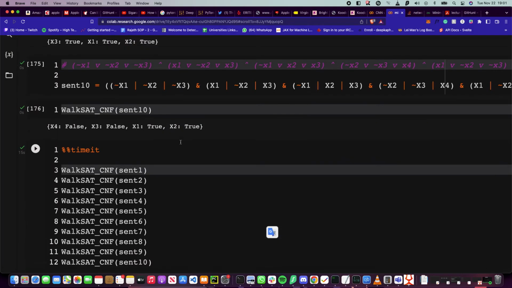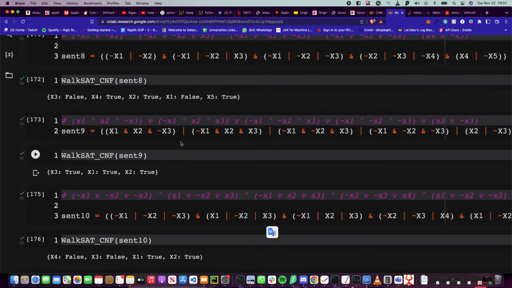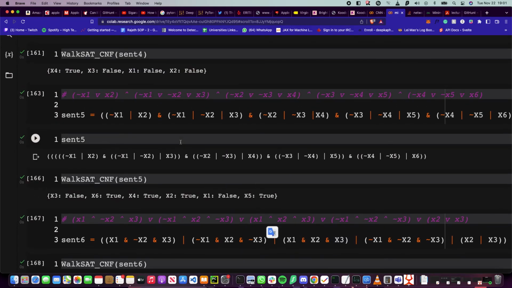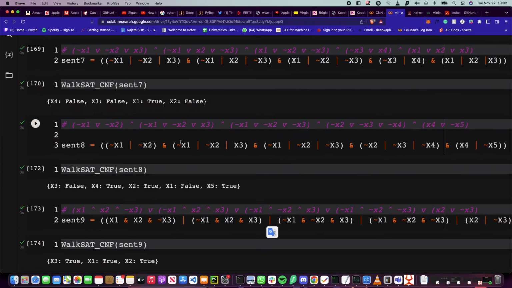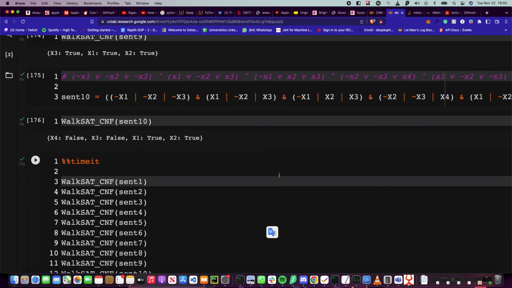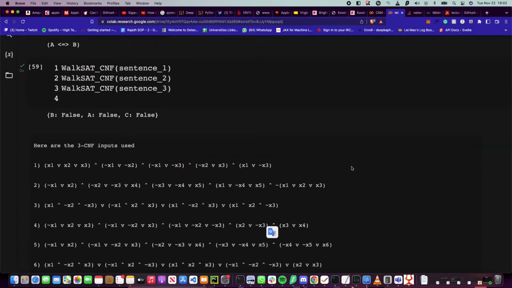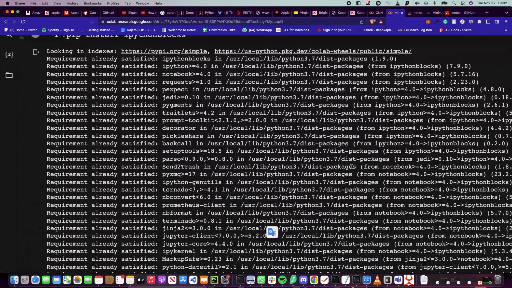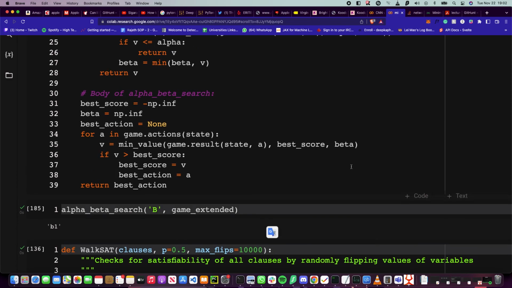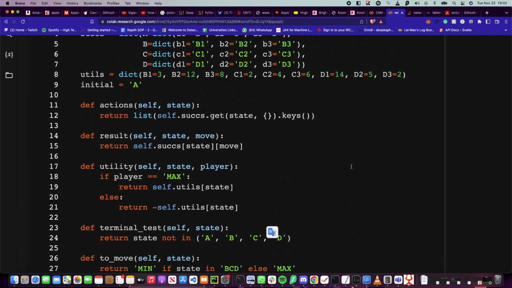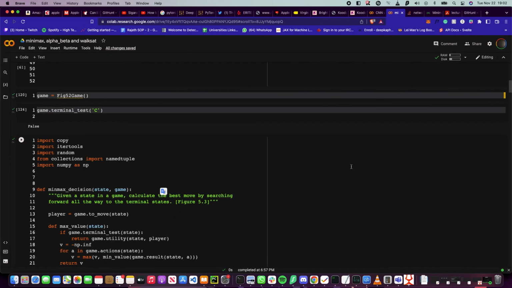So different sentences have been implemented using WalkSat, and based on the probability of satisfiability, we can experience Fig 7.19 of the diagram from the textbook. So yes, that is pretty much it. I think I've covered all the aspects. This is just a Jupyter notebook that I'm going to put on my GitHub, and also the video link on the GitHub. All right, Professor. Thank you. That's pretty much it. Thank you.